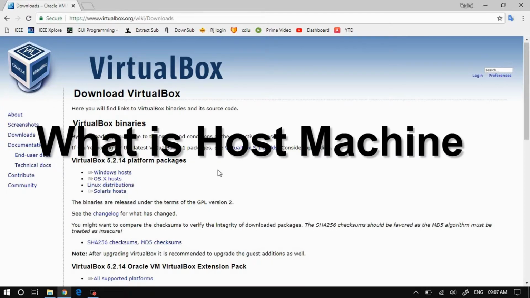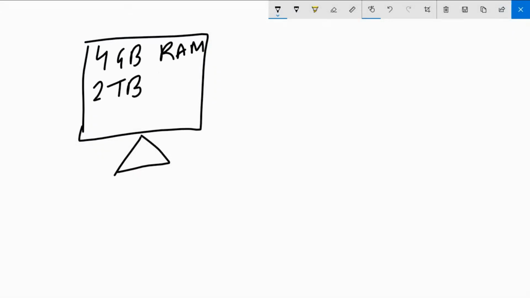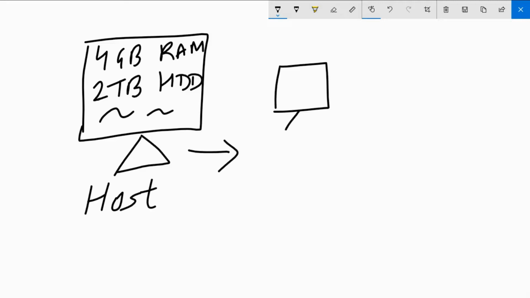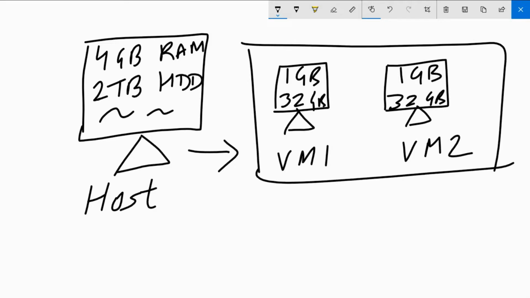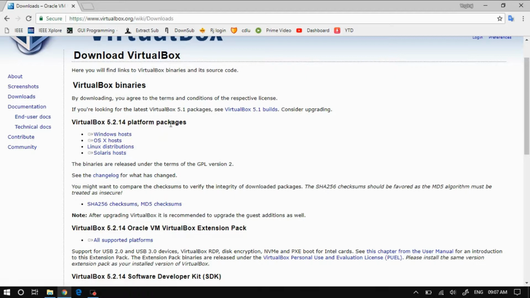Now, what is the host machine? What does it mean? This is the operating system of your physical computer on which VirtualBox will be installed. The host machine will host the software and hardware functionality to the virtual machine. There are versions of the VirtualBox for Windows, Mac OS X, Linux and Solaris hosts.